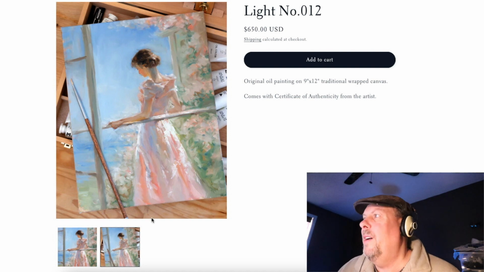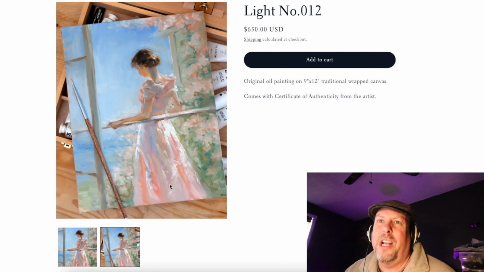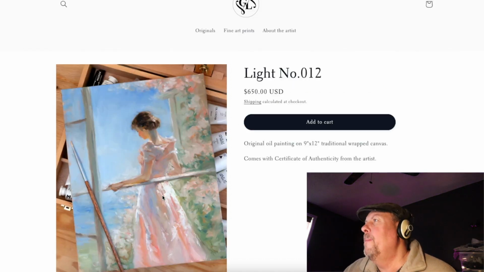This is really cool on Instagram. Instagram people like this for some reason, with the paintbrush and that you know it's a painting in the background, but you also want the shot of what it looks like on the wall. So I think you can add that.